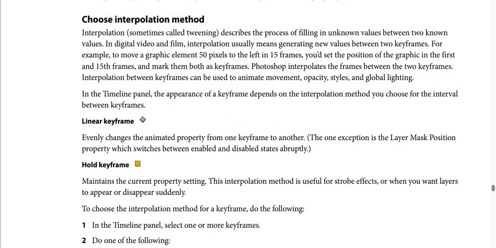And what about hold keyframe? Hold keyframe means it maintains the current property setting, and this interpolation is useful for strobe effects or when you want layers to appear or disappear suddenly.